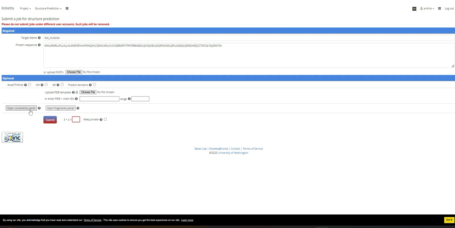Then we have open constraints panel and open fragments panel here. In this open constraints panel, you can input experimental constraints such as residue distances or known interactions to refine the model. And in the open fragments panel, this option allows you to upload specific fragments of the protein which can improve accuracy when working with partially known structures.